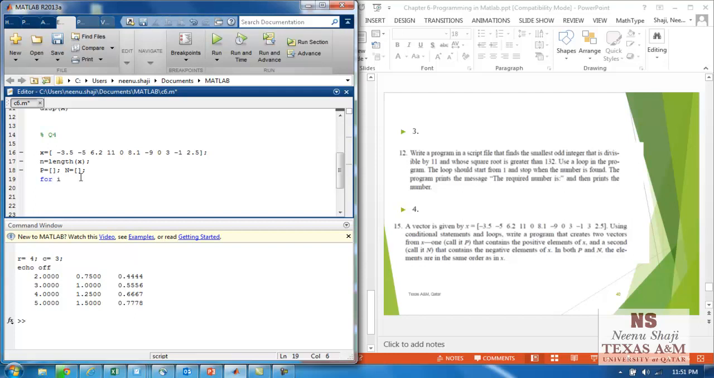Now we can use the for loop where the counter I starts from 1 and goes till n at increments of 1. So 1:n. Now we have to check for the condition. The condition is if it is a positive number, that is case 1. So if x of I, this is how you address any element in x, is greater than or equal to 0, the p will be appended. So it will become p, which is the original, and then x of I.